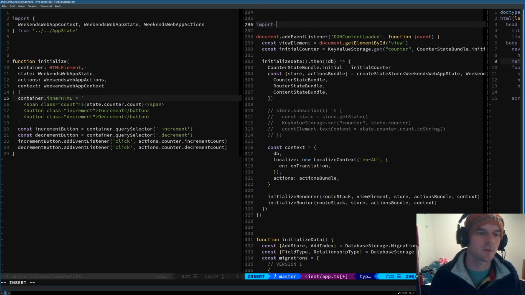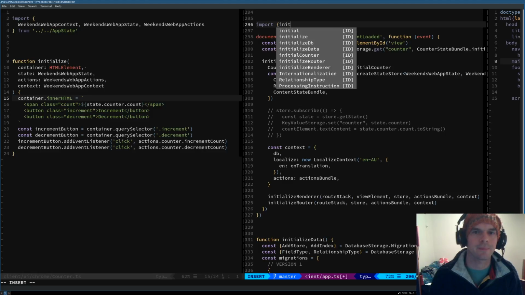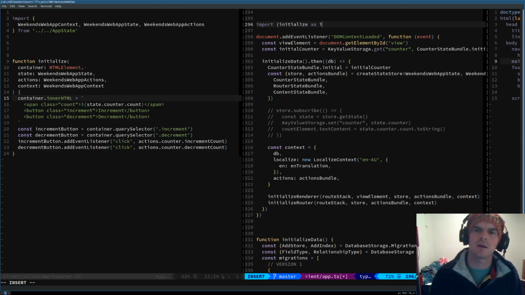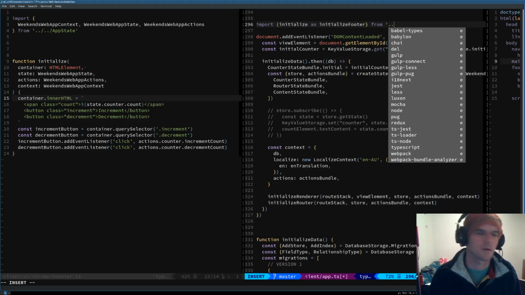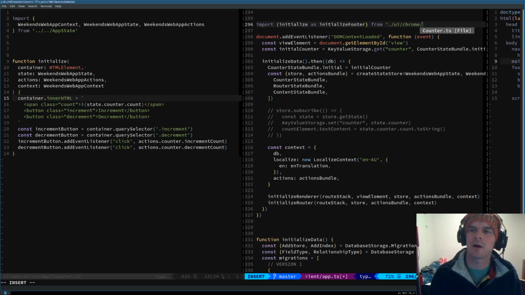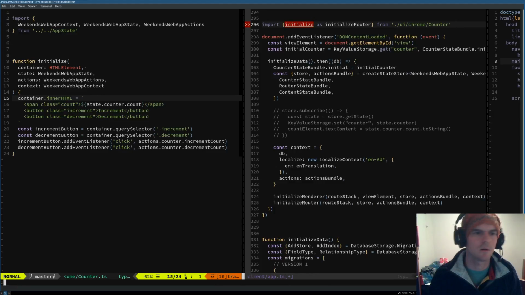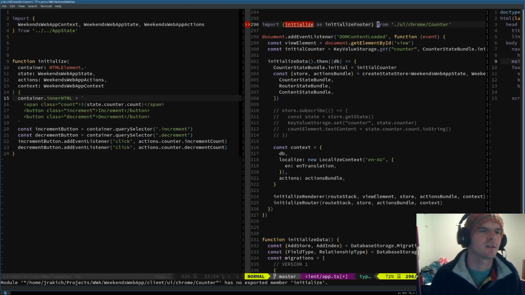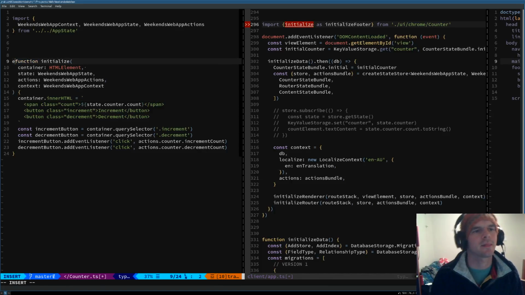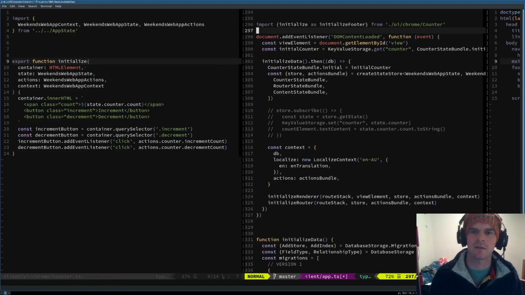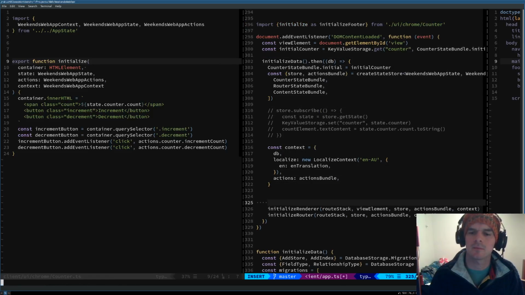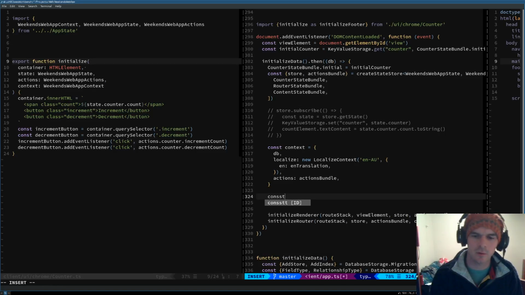So I'm just going to do an import here and grab initialize as initialize footer, and we're going to grab that from UI Chrome counter. Sure it does. Did I type it incorrectly? Oh, I didn't export it. That's what I didn't do. Good stuff.